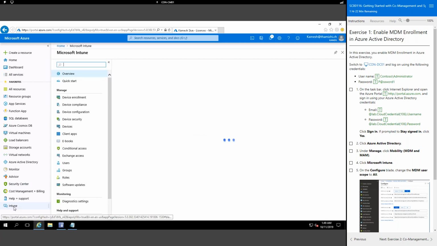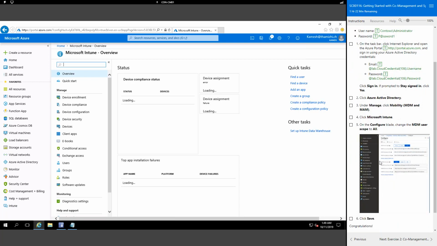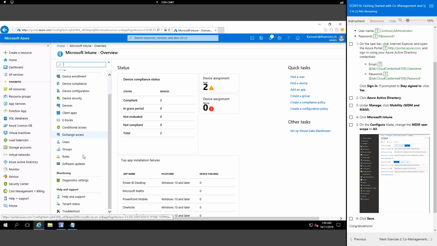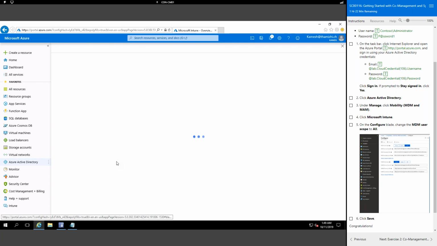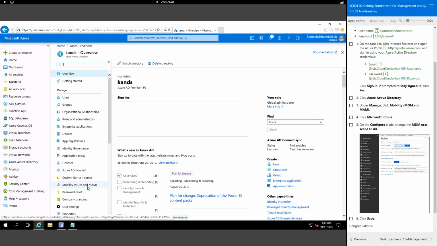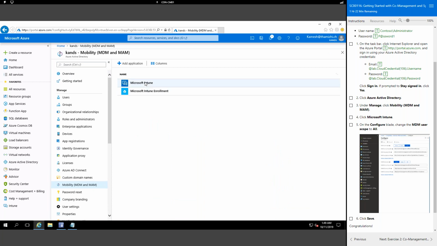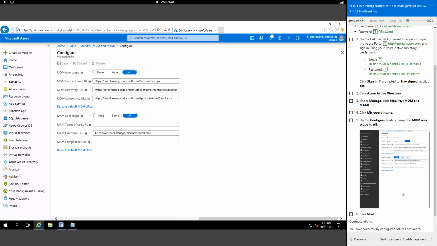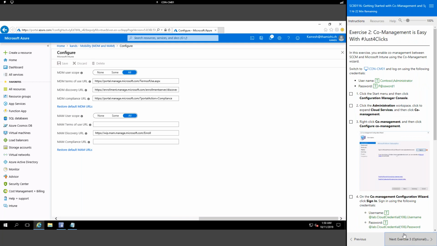Okay, it's here now. It's asking to set the MDM user scope to All. Sorry, it's not in Intune. I have to go to Azure Active Directory, Mobility (MDM and MAM), Microsoft Intune. The MDM user scope I have already set to All, and the MAM user scope I have already done. So I can also skip these steps and go to the next.